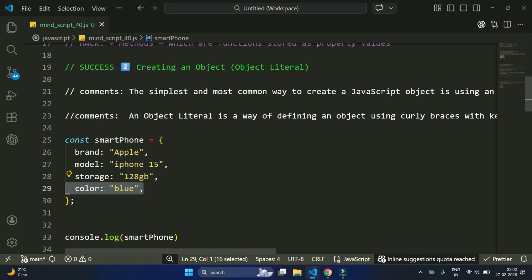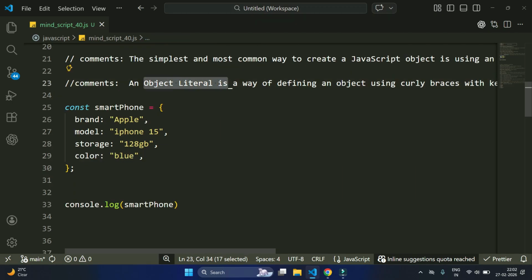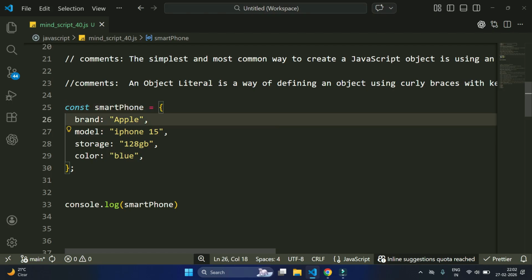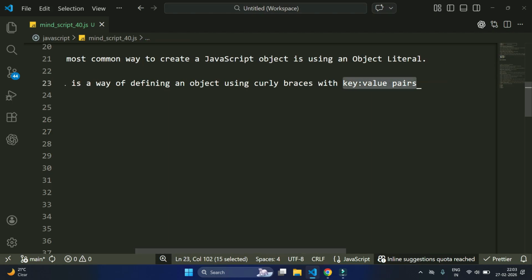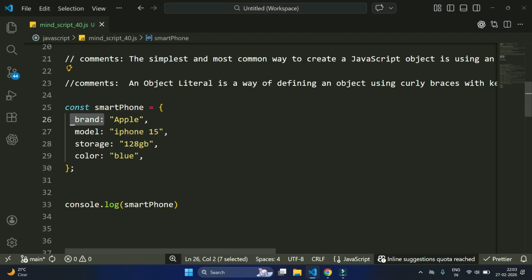And about definitions here: an object literal is a way of defining an object using curly braces. You see, this is curly braces. You just have to define a variable equal to curly braces, and inside it we write key value pairs. That is your object. This is a key and its value, a key value pair. Color is the key, blue is its value, so it is a key value pair. Got it?